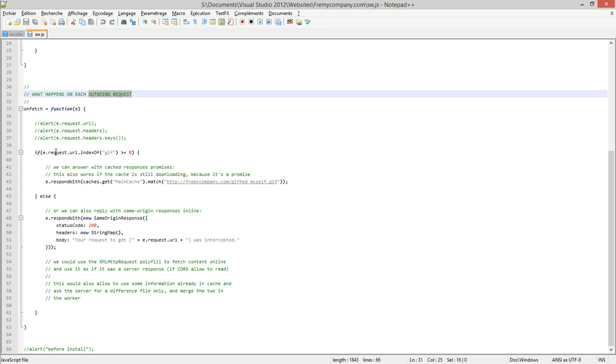When this happens, the code is checking the URL of the request for the presence of a pattern called the GIF pattern. So in case the GIF pattern is found in the URL, the worker is supposed to respond using a file found in the main cache. You can find this is the image I put in the cache earlier.